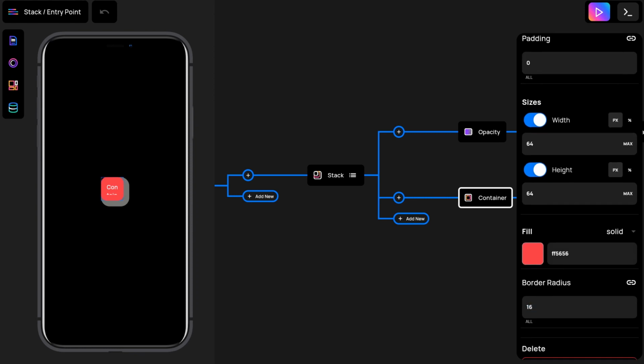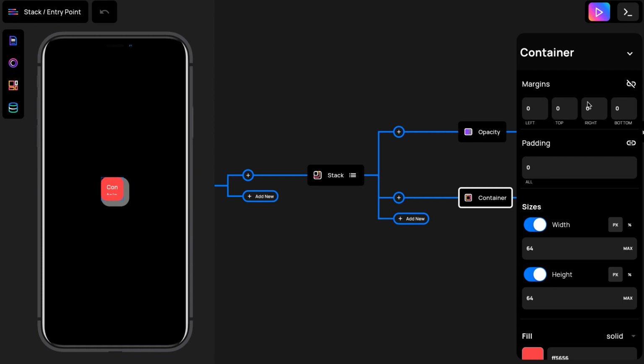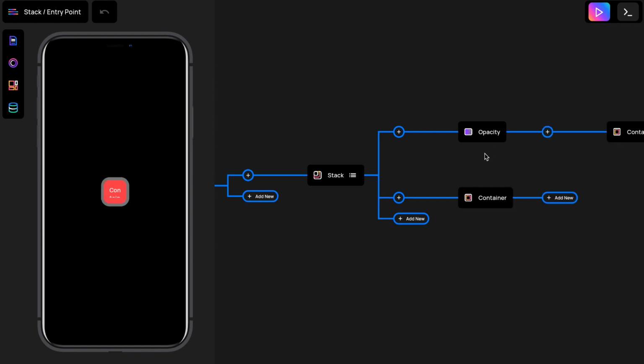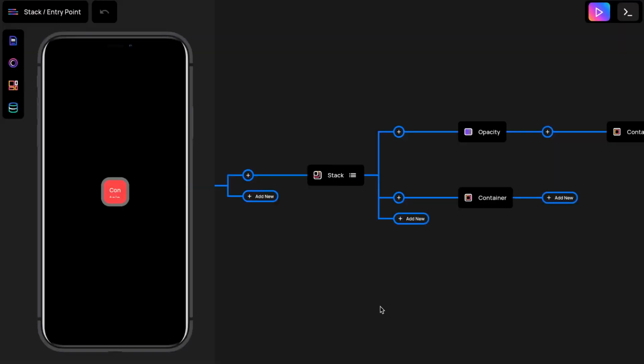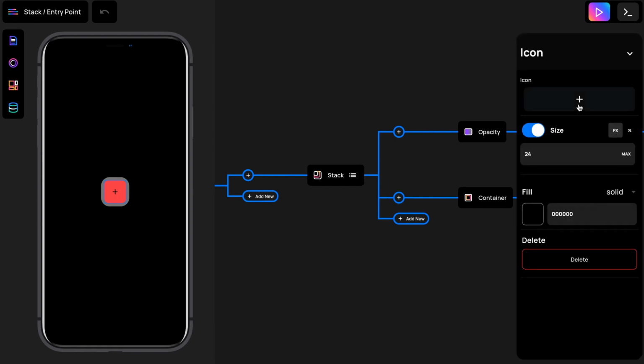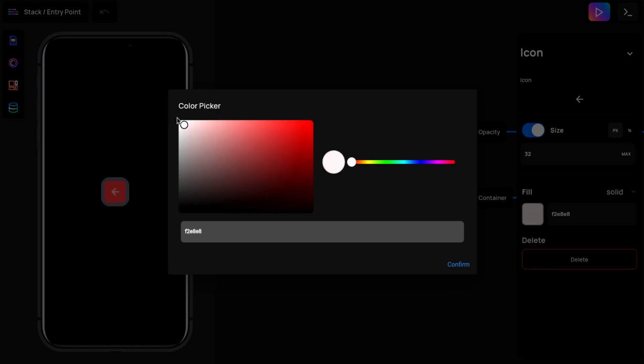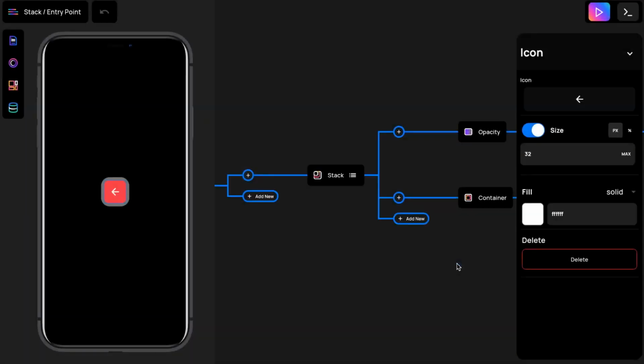At this point, let's change its margin in order to center it right inside the container, and then add an icon within it as well. Once we have chosen our icon, let's change its dimensions from 24 to 32 pixels and its color from black to white.